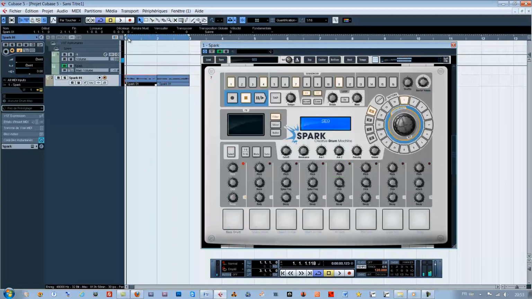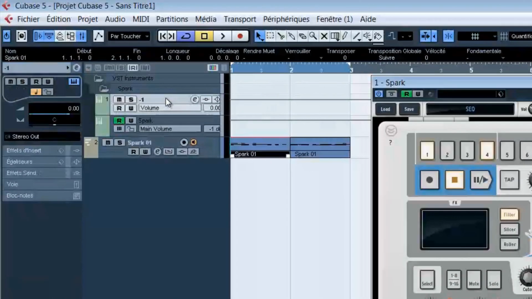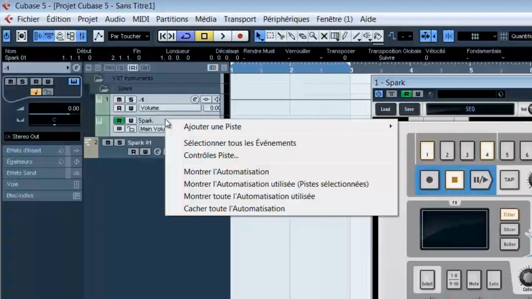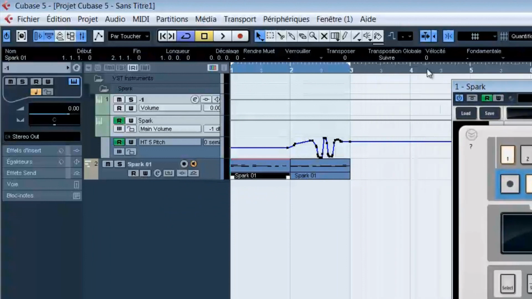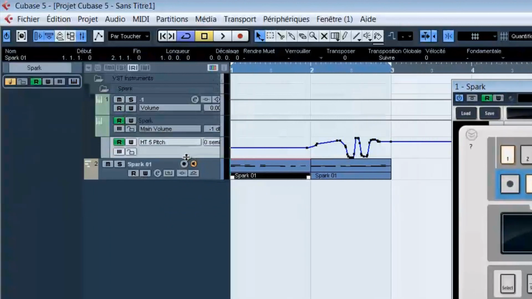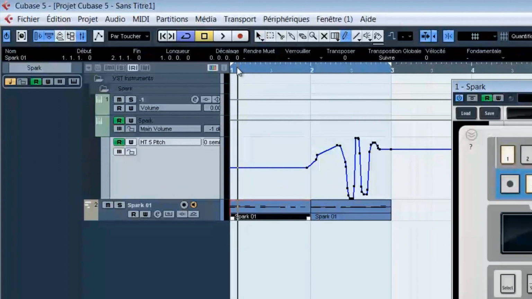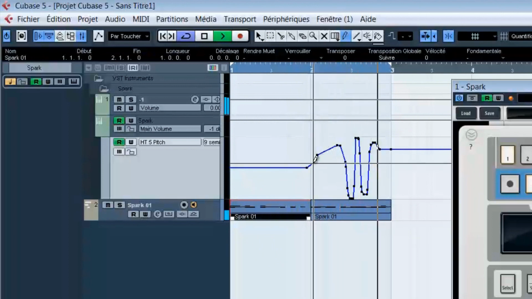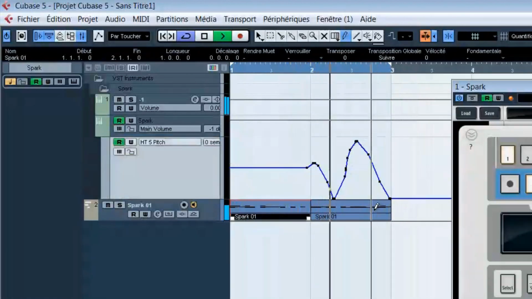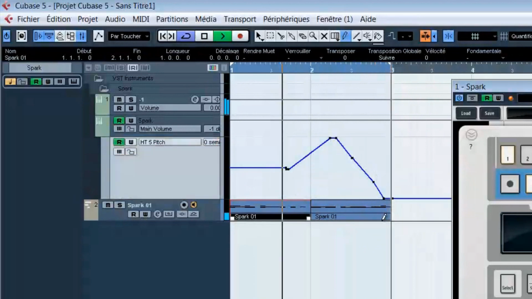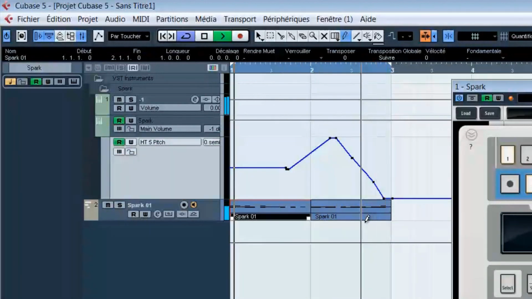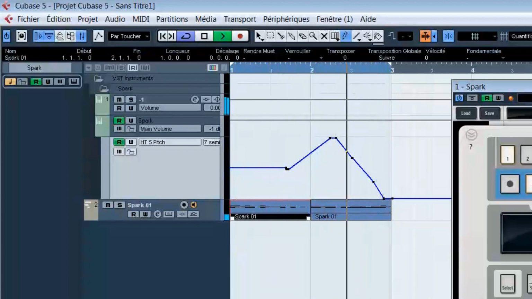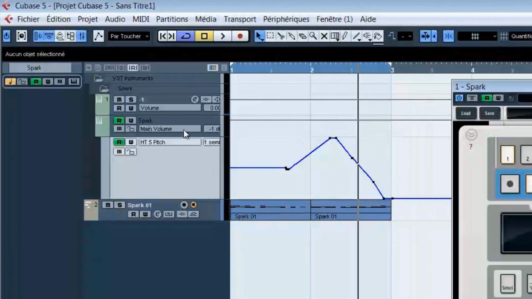If we want to edit our automation's curve, you need to select the Spark track, right-click and show the automation. So we can after, with the pencil tool or the various Cubase writing tools, rewrite our automation curve, and this has an immediate impact on the sound. To erase an automation completely, you need to select the line and press Delete on the computer's keyboard.